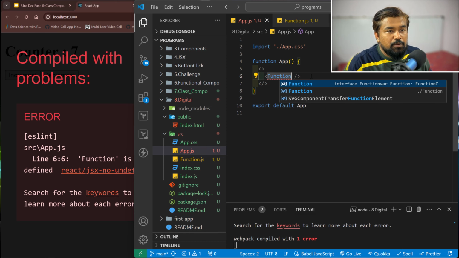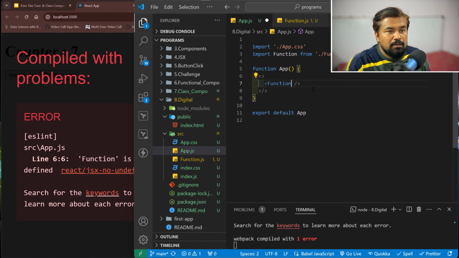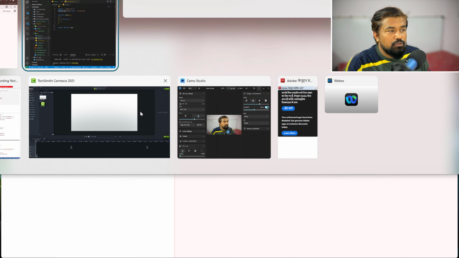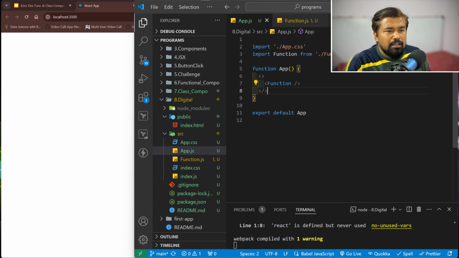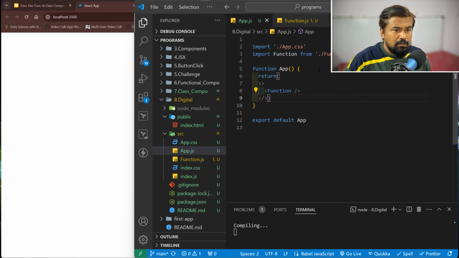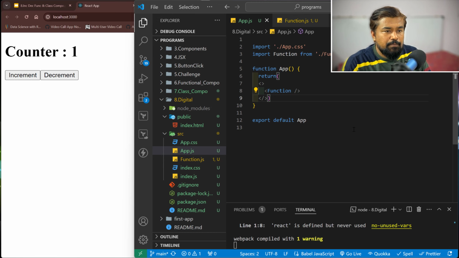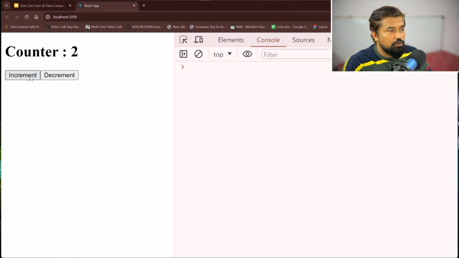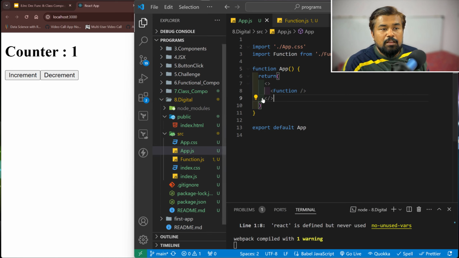So I get the error because that import is pending. Okay, the import is done. So yeah, here return is missing. I think in the last video we disabled the prettier, that's why this is not adjusted. It's okay. Okay, it's working now.